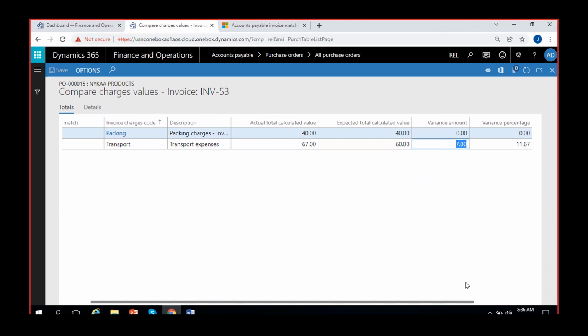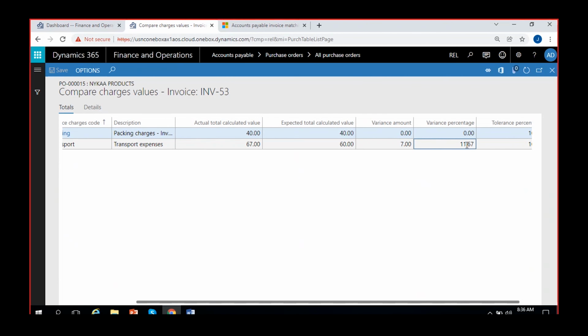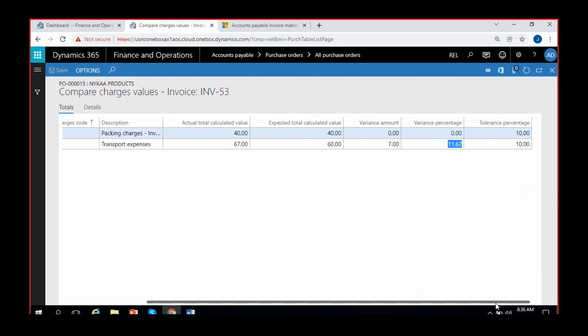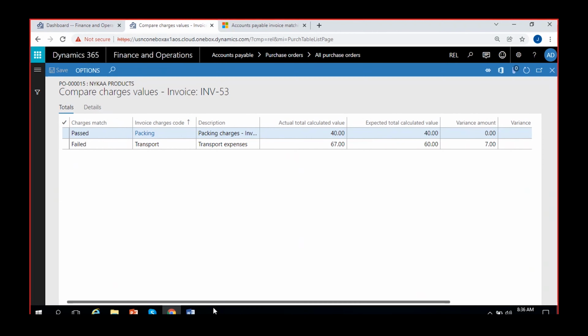Variance amount is $7 and the variance percentage is 11.67 percent, which is why it is failed. So you can see the tolerance percentage is only 10% according to your parameters. But here the variance is 11.67 percent for one of the charges. So that is why it is failing the invoice matching. You can see this one is failed.